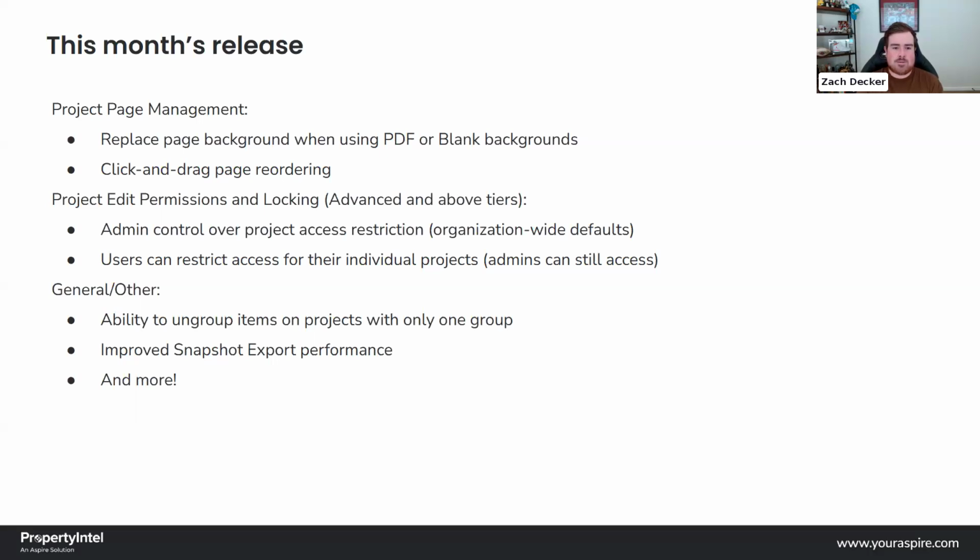Joshua will take us through project edit permissions in a second, but essentially this gives you control over who can edit your projects. Everybody can still view them, but you can allow only certain users and admins to actually make edits and changes. That helps restrict unwanted changes from being made accidentally to certain projects within your system. And you can also enable it to be the default setting, so that all projects will behave like that moving forward.